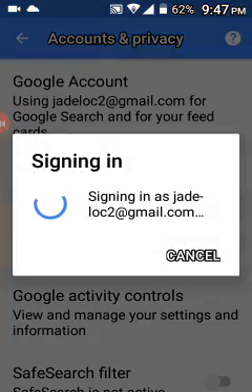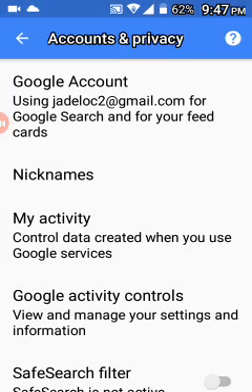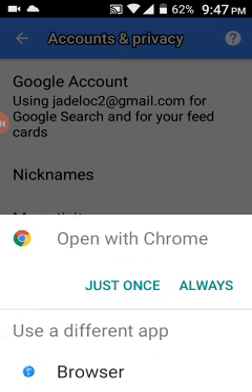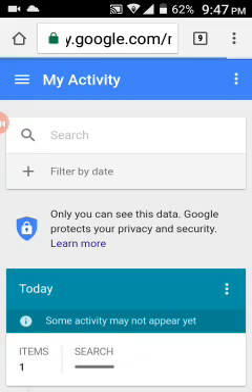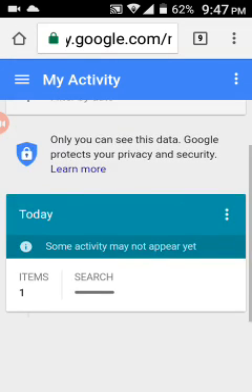Go into My Activity. You'll be signed in. Open with Chrome just once, or always if you always want to use it. You'll see your activity come up.